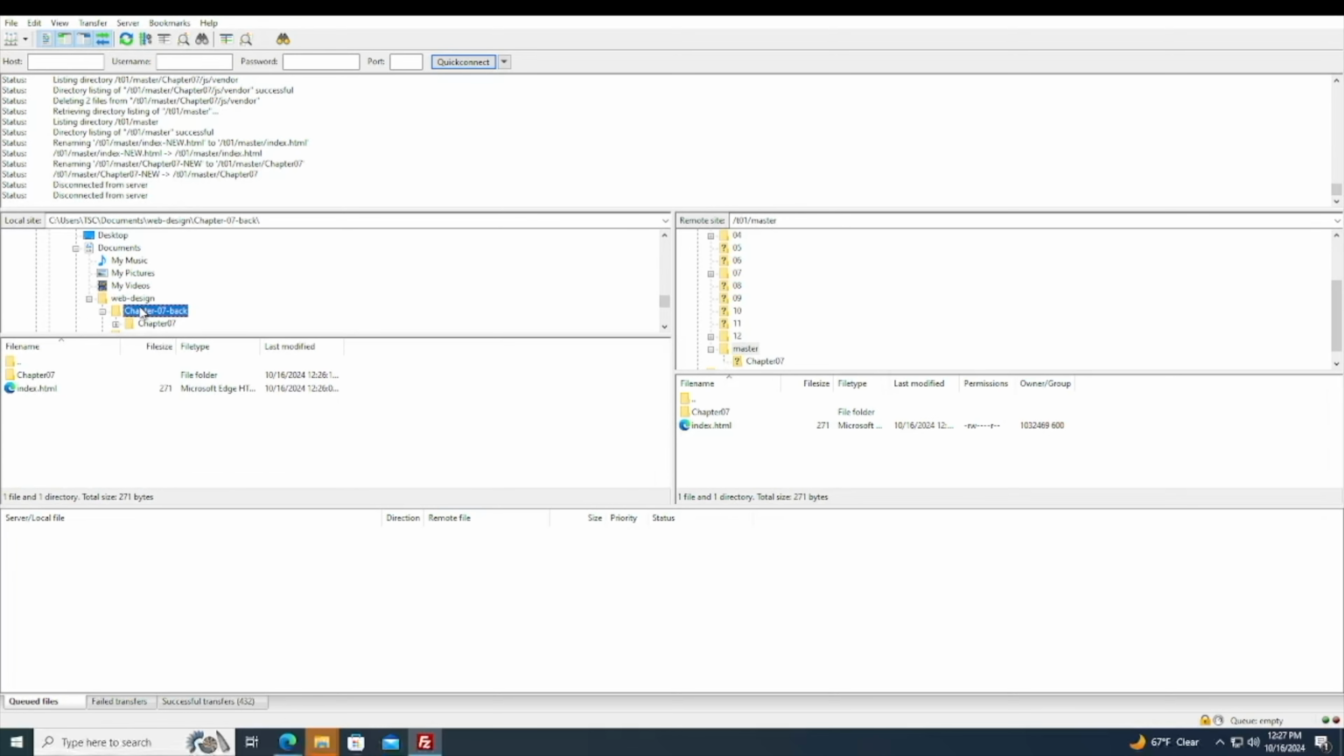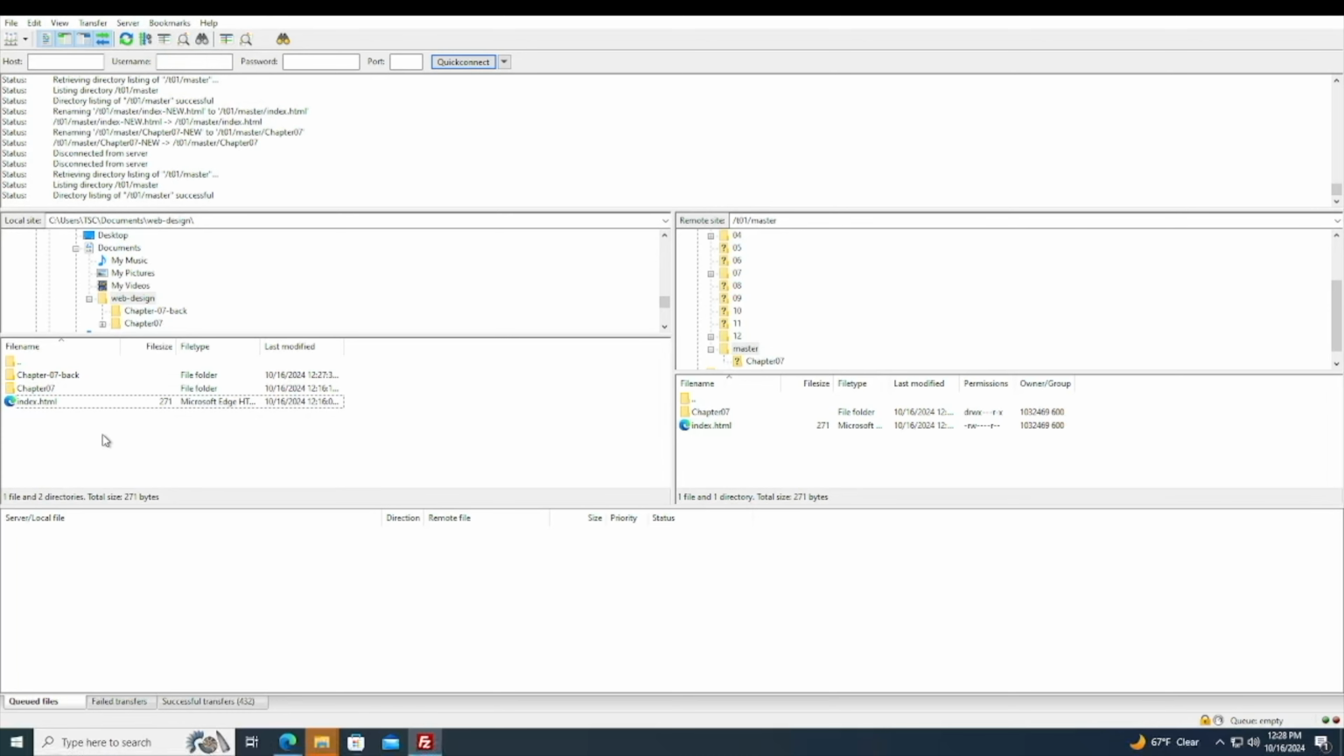Okay, now let's take this a step further. I'm going to delete my backup. Okay, it's deleted. All right. I'm going to rename this back to what it originally was, chapter 7. Same thing with my index, rename index. I just pressed F5 on the keyboard to refresh. Okay, so now let's go through the steps again.